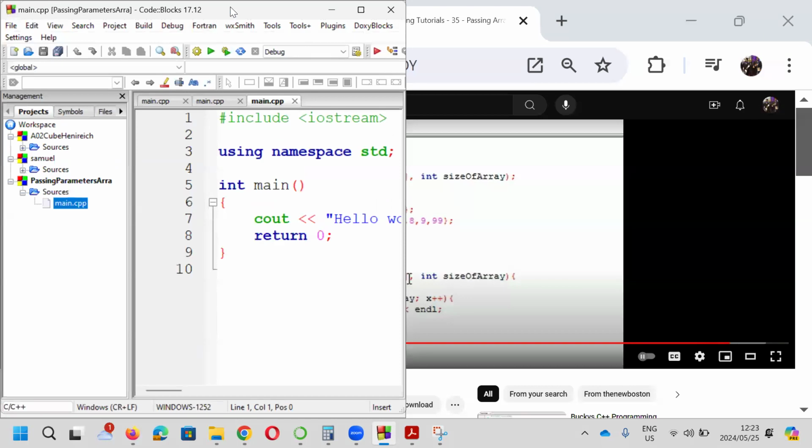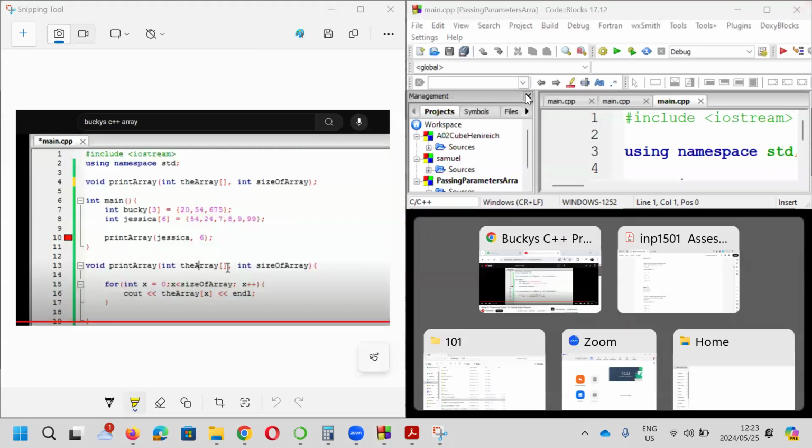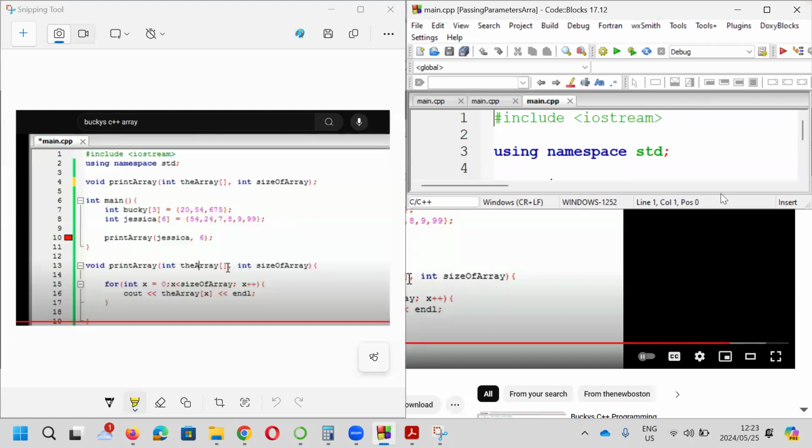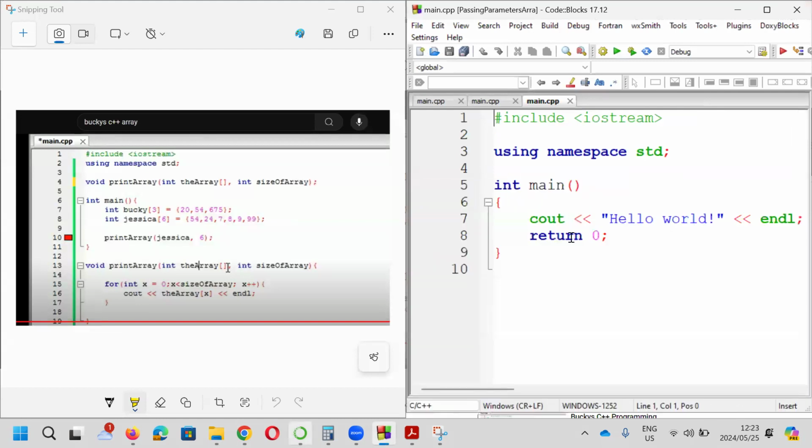So there's my program on the right-hand side. Alrighty, so let's go. Bucky has the word include iostream. Below that, he's got using namespace. Now he's calling void print array, so I'm going to do that there. I'm going to call this void print array, open brackets, and he's got the word int array, square brackets, and he's got int. Now this is not the way UNISA does it.